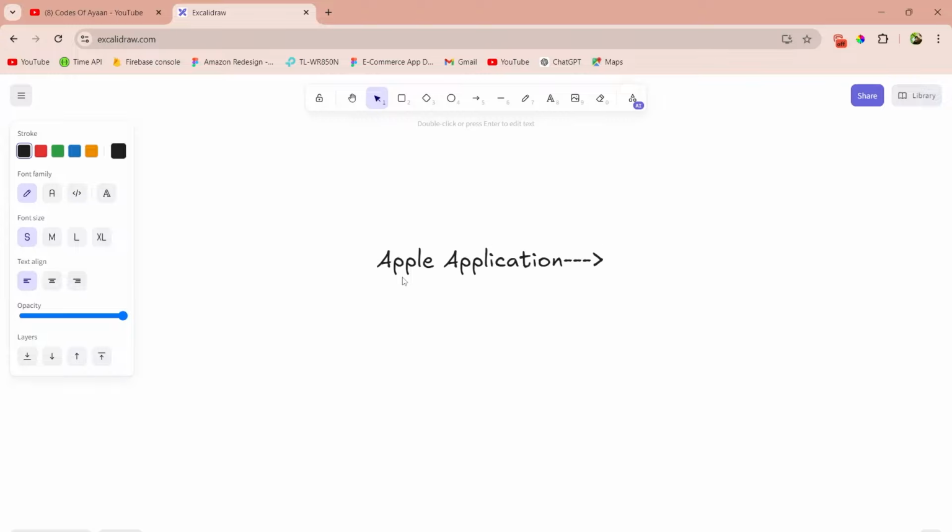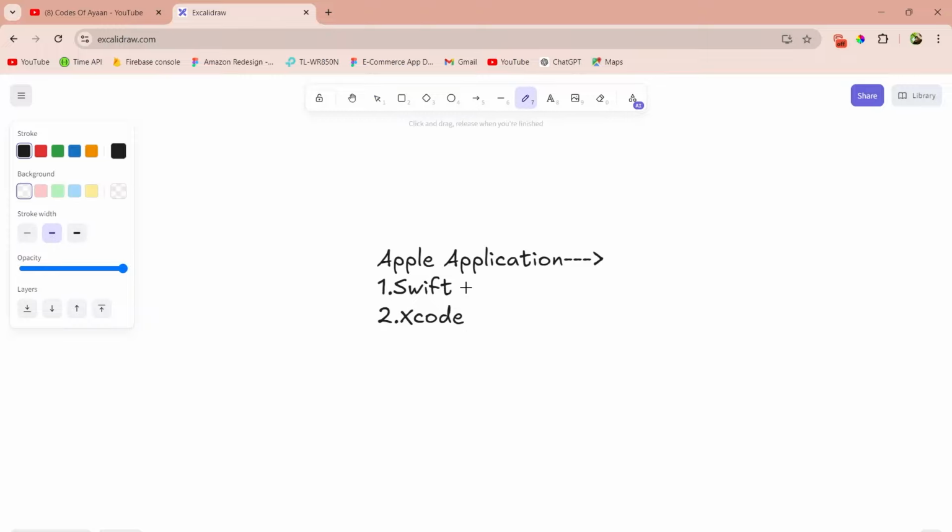Now to create an Apple application we need Swift or Objective-C, if I'm not wrong. Okay, just ignore this right now. To make it an easier way, Swift and Xcode. Simple. These two only.